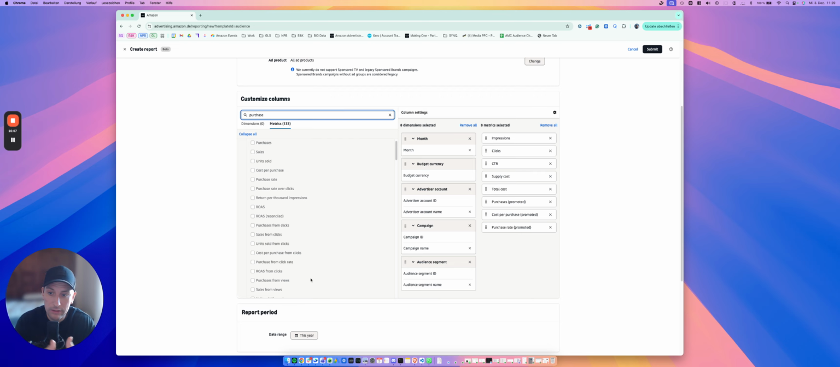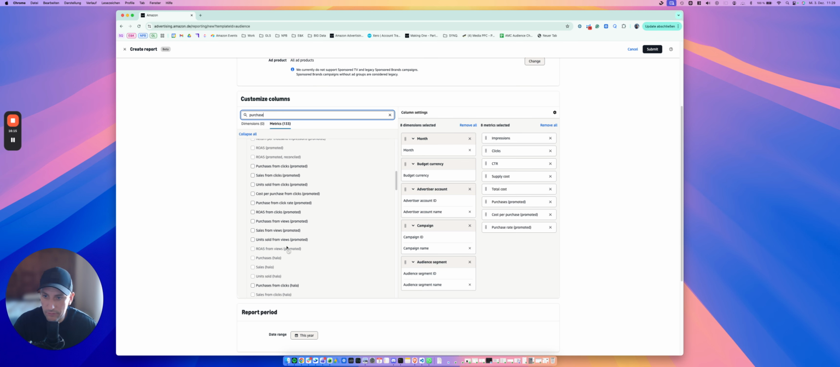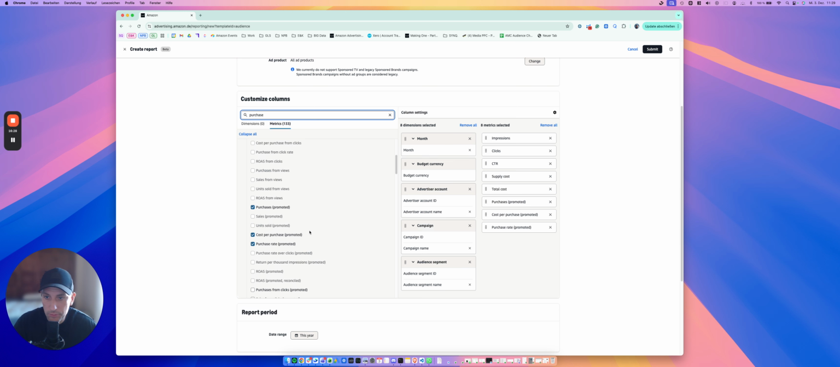If things are view attributed, Amazon standard is to report sales or whatever based on views. However, in this reporting, you're also getting the sales from clicks. So if somebody actually clicked on an ad and then made a sale. And then you have the distinction between promoted and unpromoted, which is what we call in the sponsored ads a halo effect.